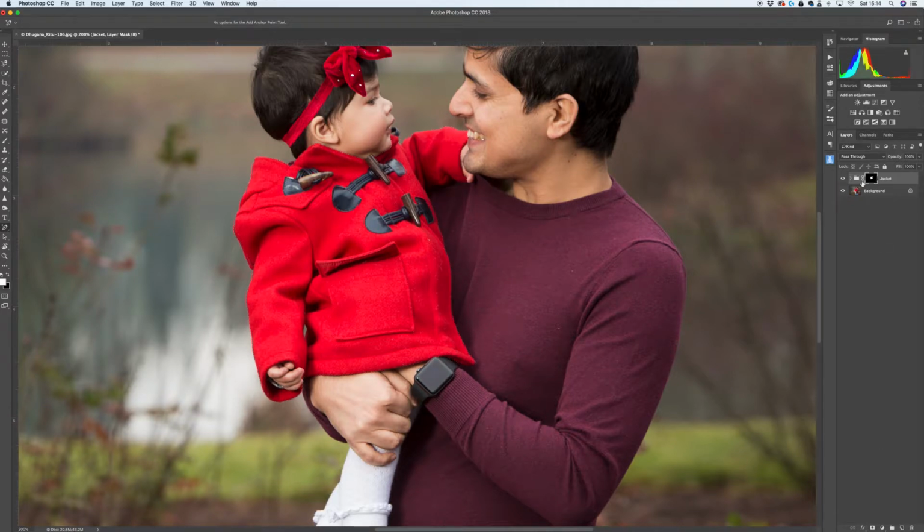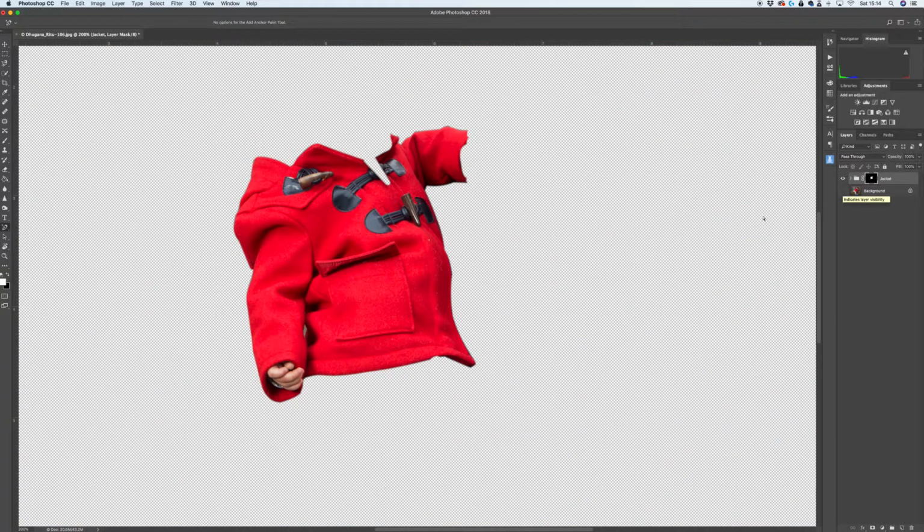So now it's masked, and if we take away this bottom layer, you'll see that this is just the jacket. We do have our fingers here, which technically we need to cut out, and we may need to cut out a couple of these other things, but we will work with that as we need to.